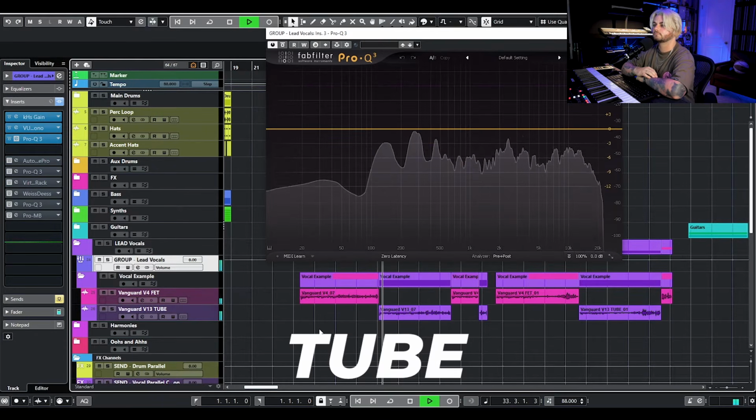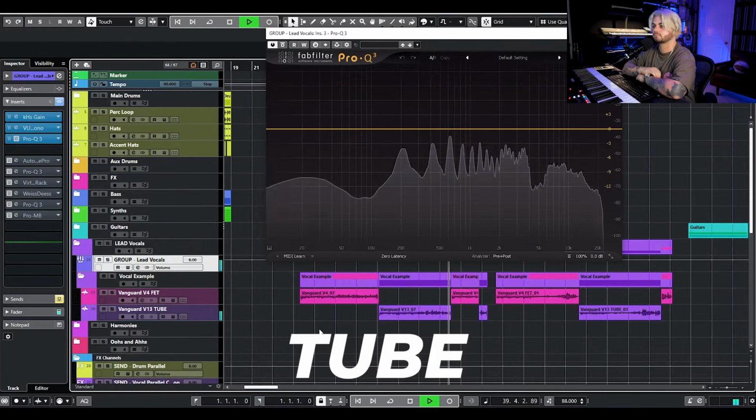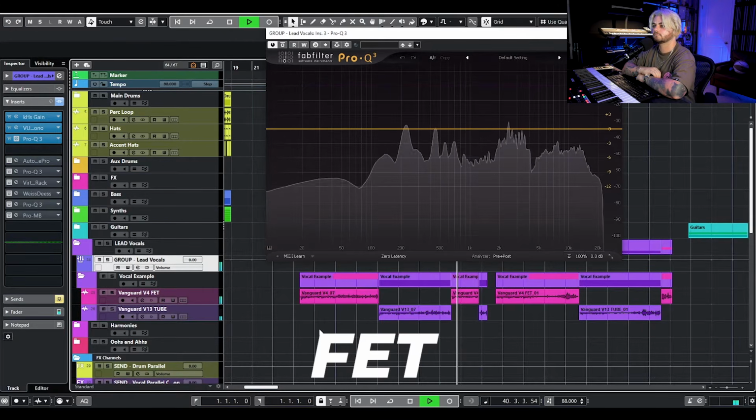Now I'm going to swap over to the V13. This is their version of a tube microphone. Again, the bodies and the materials, other than the actual circuits themselves, are almost identical, so this is a really good, clear representation of what FET versus tube actually sounds like without a million other factors. So this is the V13 tube microphone. Now I am back to the V4 FET microphone.